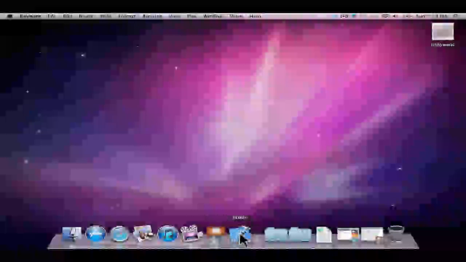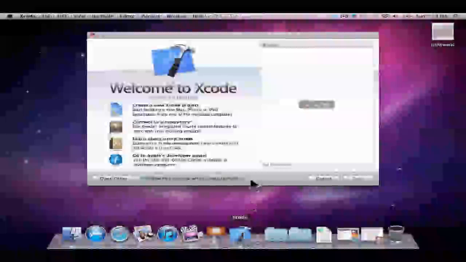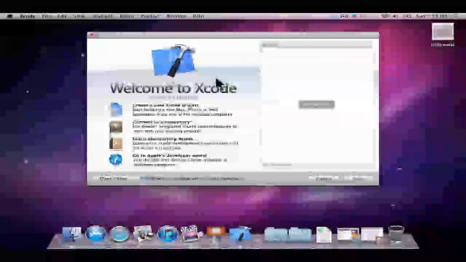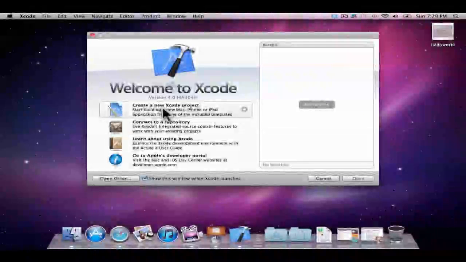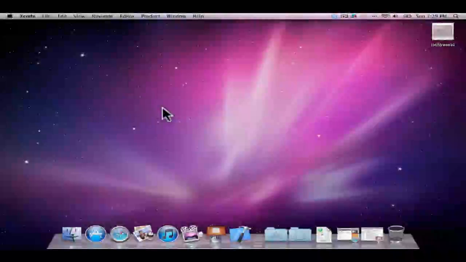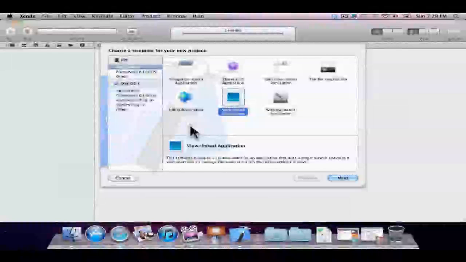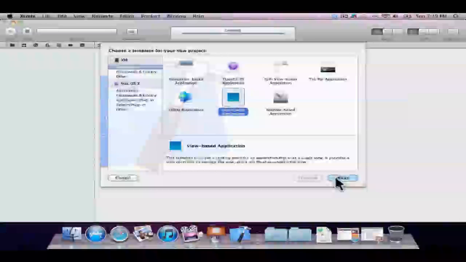Select the Xcode icon on the dock. On the dashboard, click here to create a new Xcode project. On the template window, select the View-based application. Click Next.